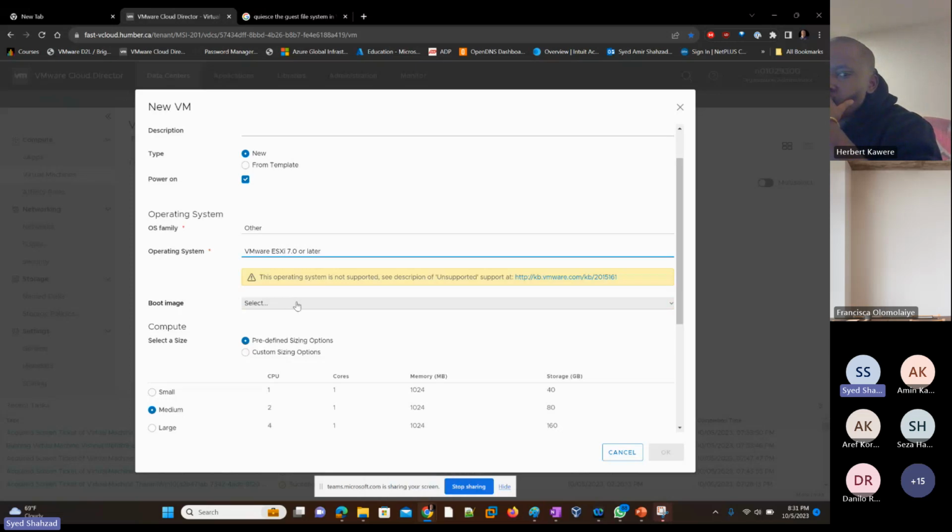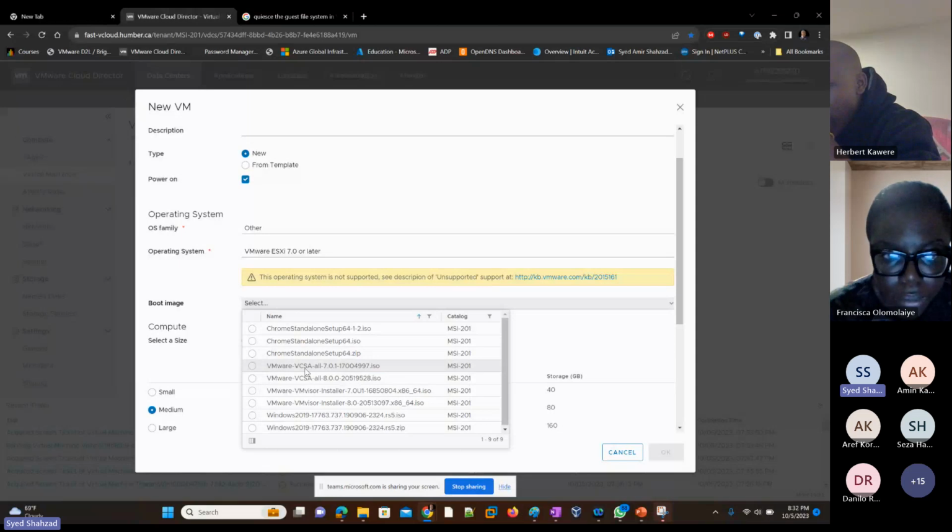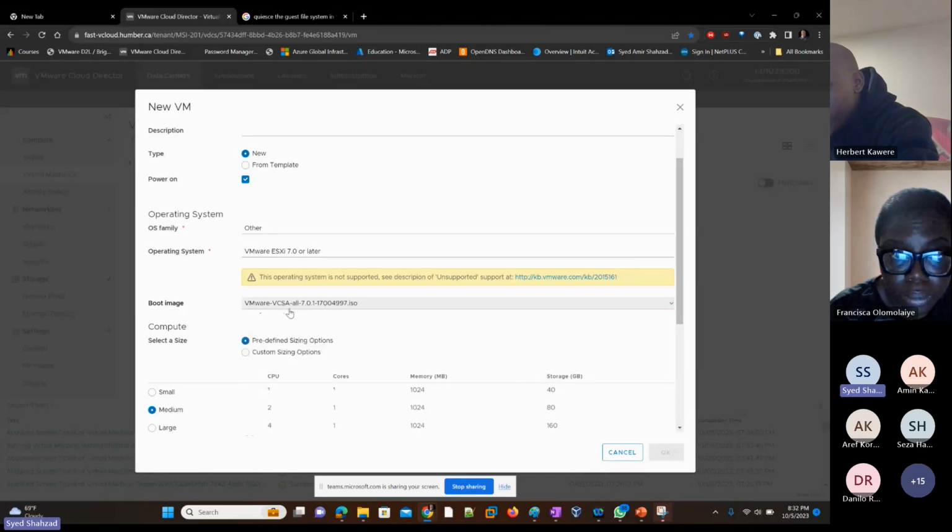So then the boot image. Be careful here. It should say VCSA, and second thing is it should say 7. Don't go for 8. Don't go for vCenter. Don't go for anything else. VCSA 7. That's it. Right? Select that VCSA 7 in the boot image. Right? Okay. So VCSA 7.